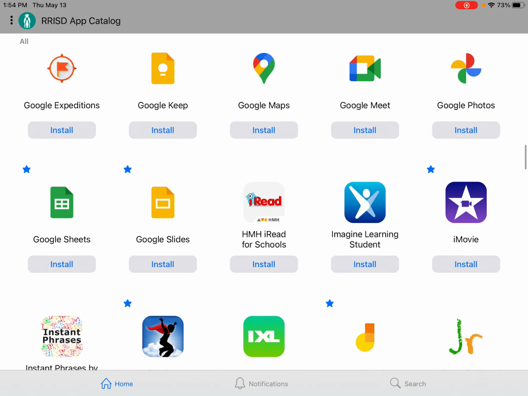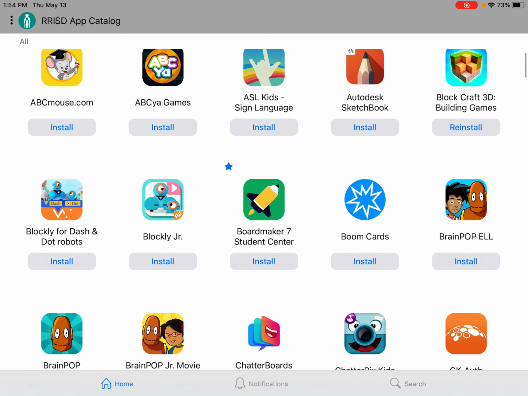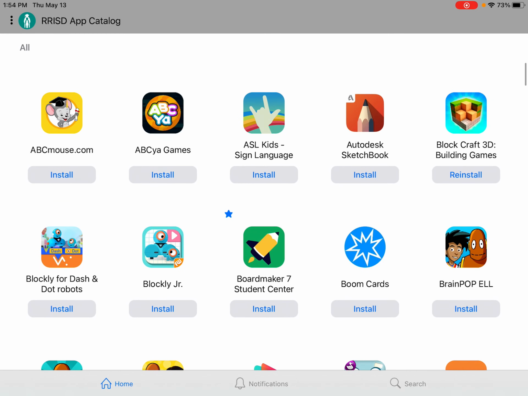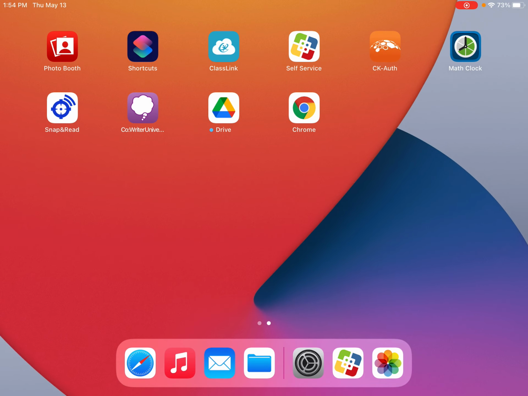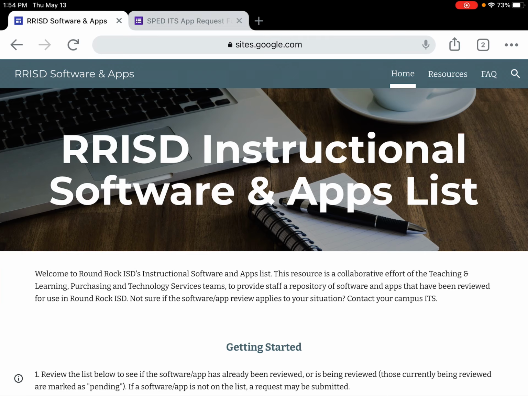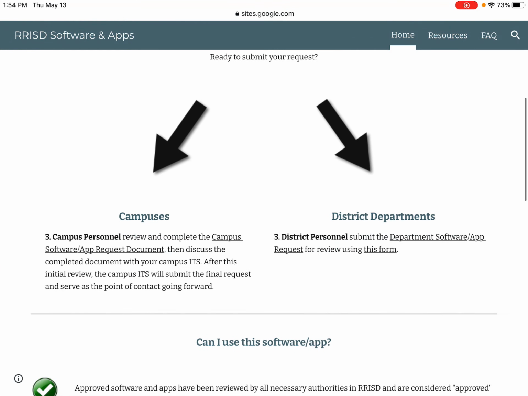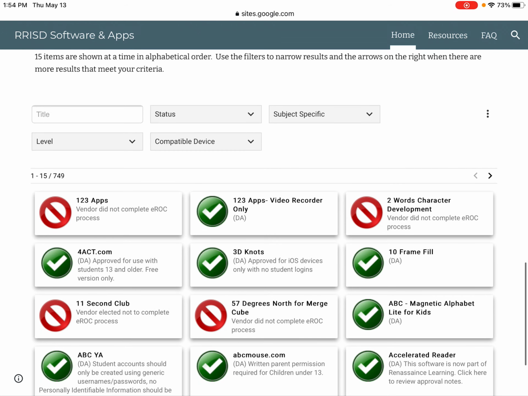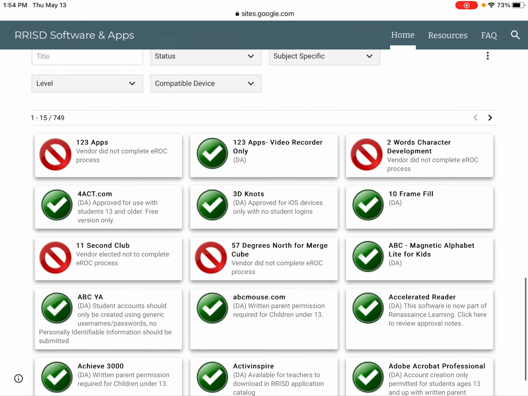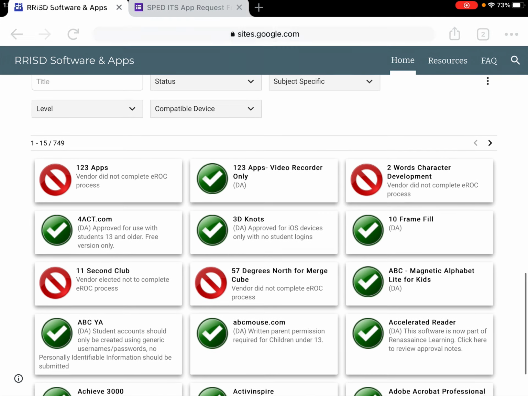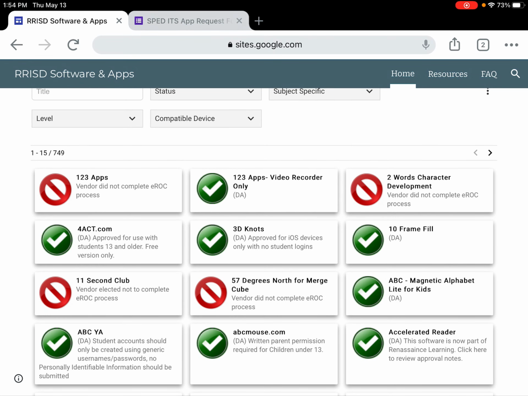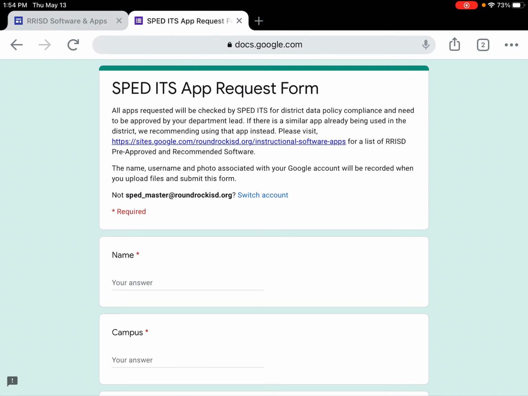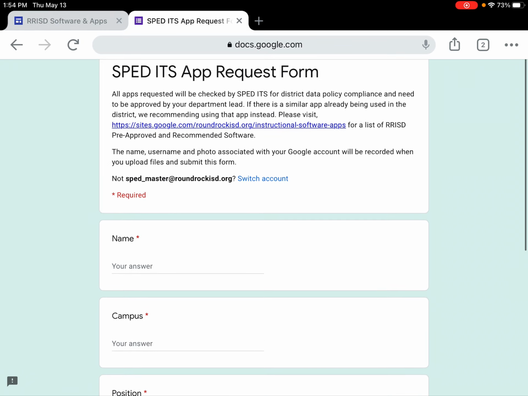So this is the self-service catalog. If there's something you want to add to it, first I would go to the Round Rock ISD software and apps page. This is accessible to all staff, and you can search for software, tools, apps that you're interested in. First you can check over here to see if it's already approved. If it is approved, or even if it's not approved, then you can go to this next step with the SPED ITS app request form.